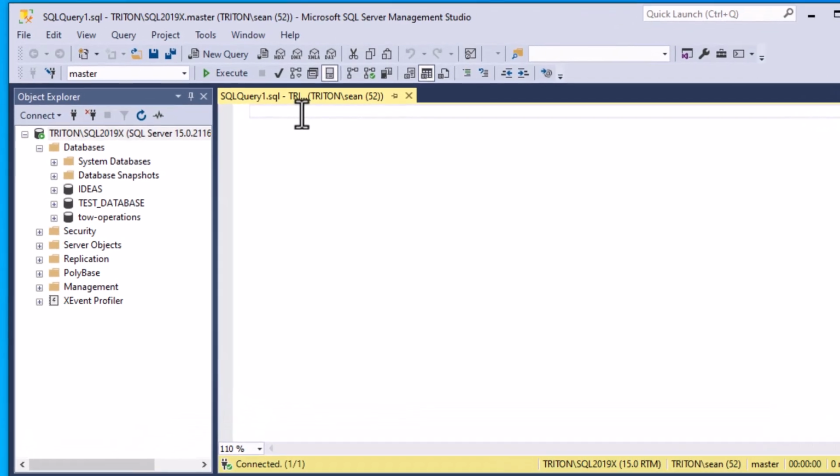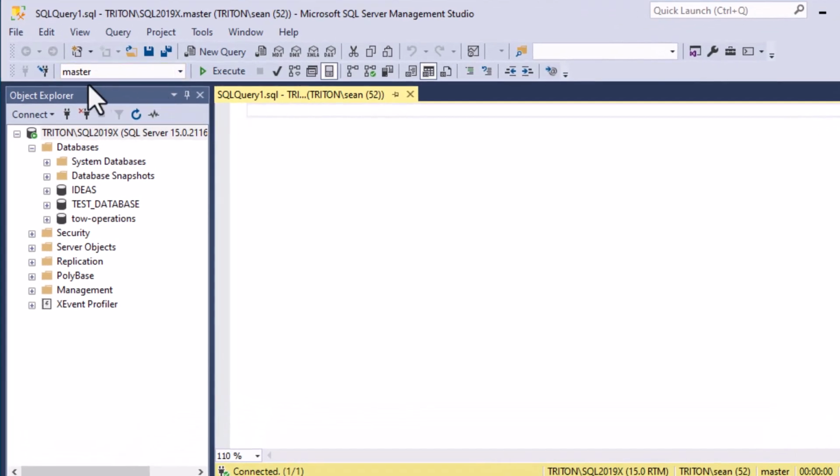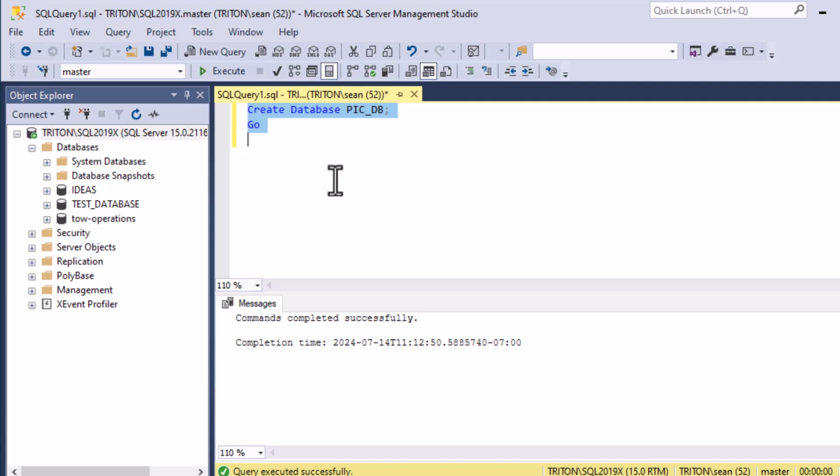So the first thing we're going to do is open our SQL Server Management Studio, and I'm using the master database here, and I'm going to create a new database, and it's going to be called PickDB, and I will put a go after that and we can run it, and we'll create our database. We can hit F5 or you can select it and click execute on the toolbar, and we are good to go.